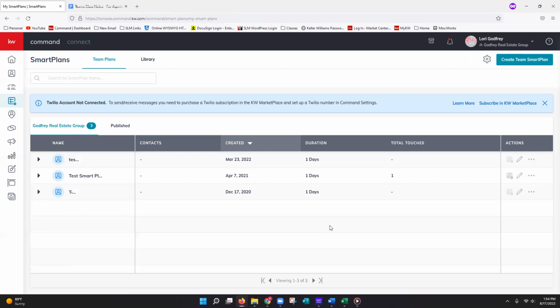So if you're using the change contact or the change account portion, or if you're exporting and importing, the smart plans that you may have set up under your personal database will not automatically be under the team. They do need to be manually recreated. So this is just something to keep in mind.